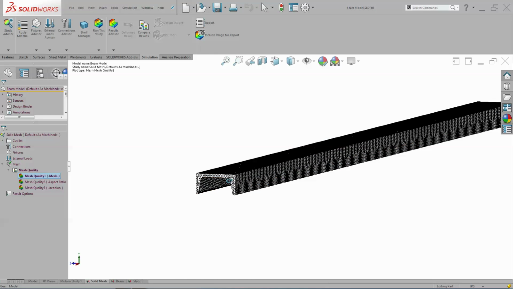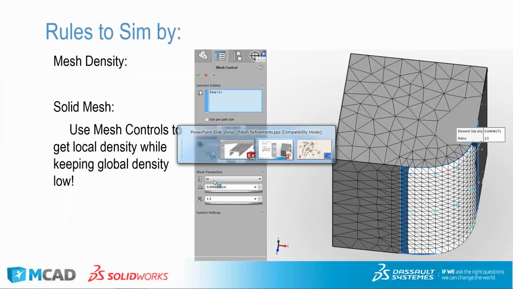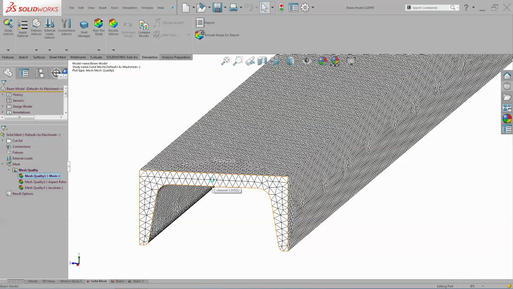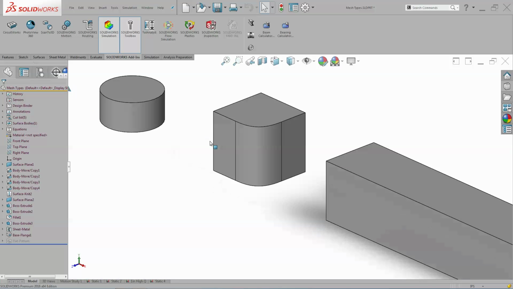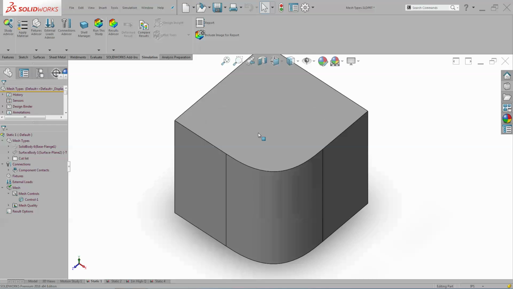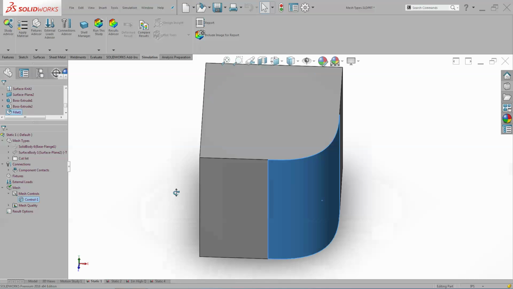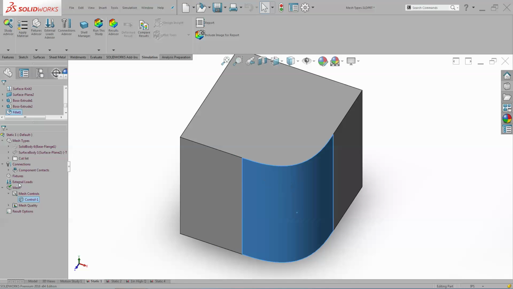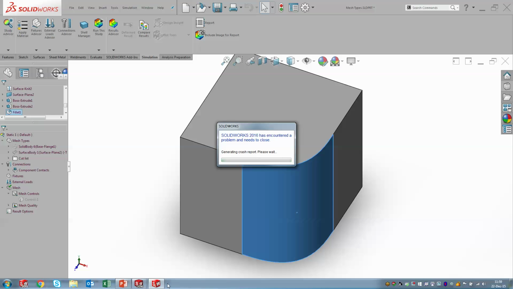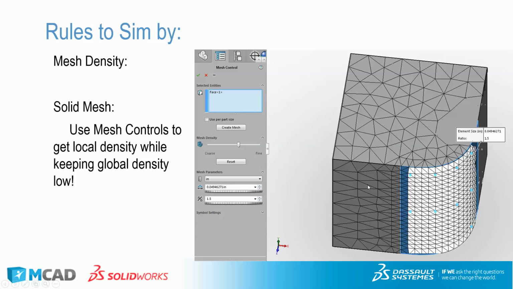Or if we look back at a different model here, this one right here, we can use mesh controls to refine local areas. So if I have this turned off, and we crashed the program, what we're going to see is a mesh type that's much more this density. And it'll be uniform across the part. And the trick to this is going to be that, if I want to have higher accuracy like I do here, it's going to have to be everywhere else as well. So this is where we use mesh control.